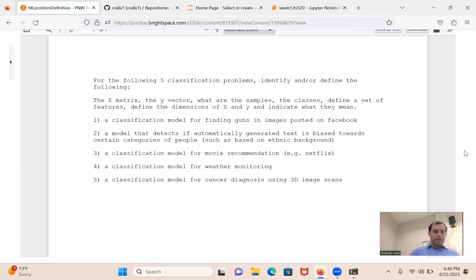So let's go ahead and do the first one. Here the homework is like this. The problems are going to be for the following, and these are classification problems, which means, is this a cat or a dog? Is this an intrusion or not an intrusion? Identify and or define the following. This is what I'm always looking for. What is the X matrix? What is the Y vector? What are the samples? What are the classes? Define a set of features, define the dimensions of X and Y, and indicate what they mean. If you answer those questions, you're in good shape towards solving your machine learning problem.